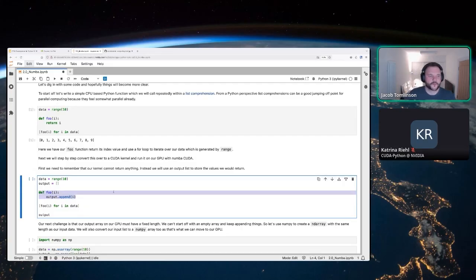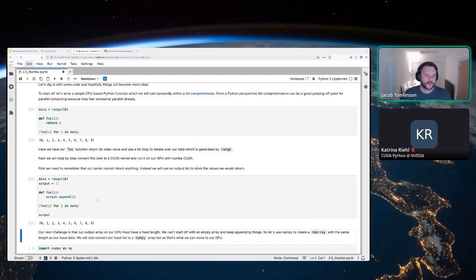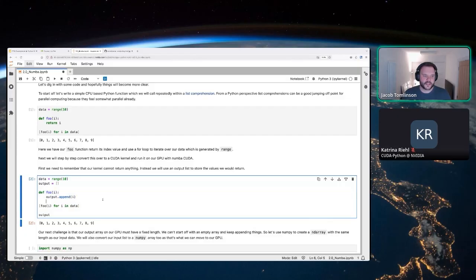So now our foo function is going to take in something and append that onto another variable that exists in the global scope. And so when I call this list comprehension here, we don't actually care about the return value from the comprehension anymore. We're just using it to invoke the function, basically. So if I run this again, we should get the same output, right? We're taking in this range and passing it straight through, but instead of returning, we're popping the item onto output. And if we have a look at output, it looks as we expect.